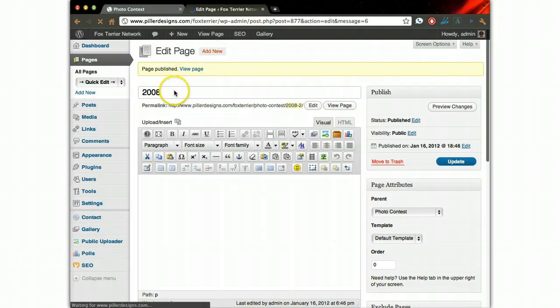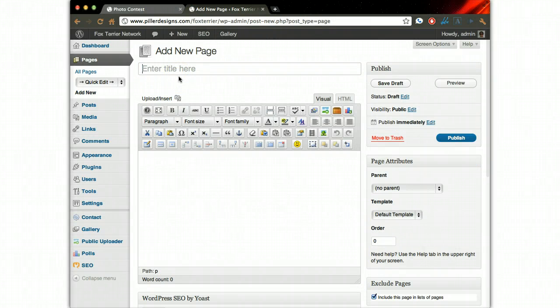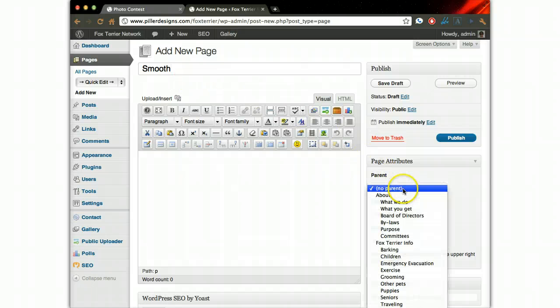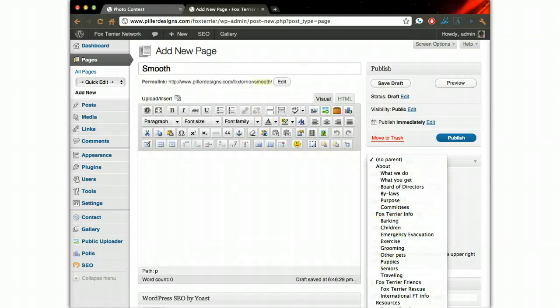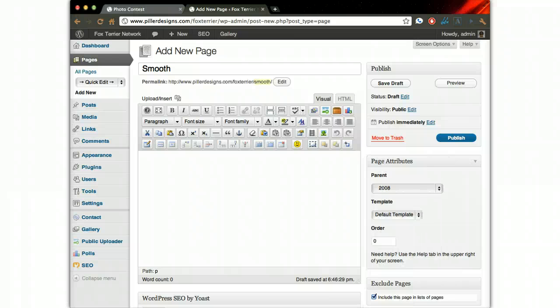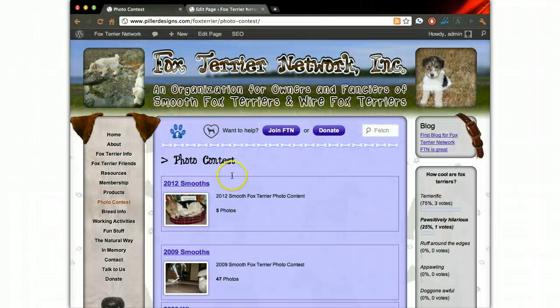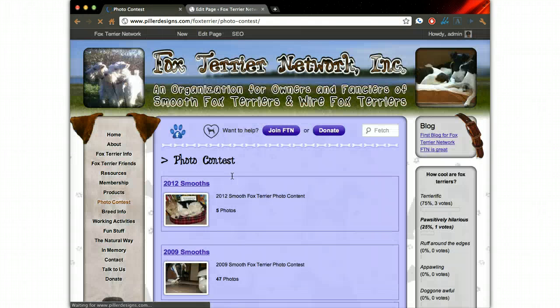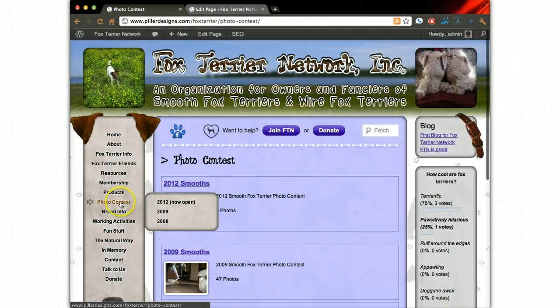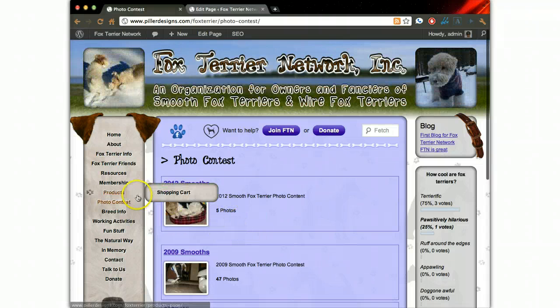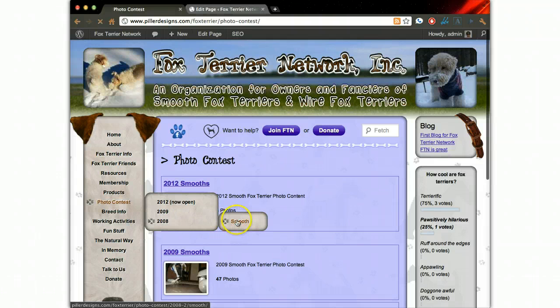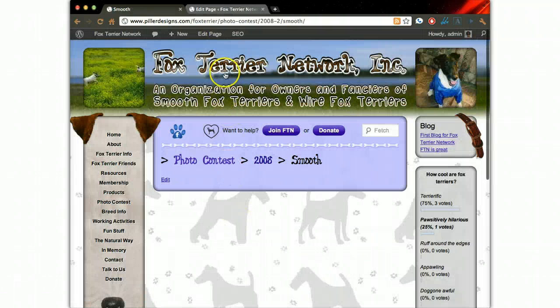Now we want to add a new page specifically for Smooth Fox Terriers. I will change the parent of this page to be 2008. After doing this and clicking refresh on the front end, you can see 2012, 2009, now we have 2008 with Smooth properly set as the grandchild. There's nothing on this page yet.